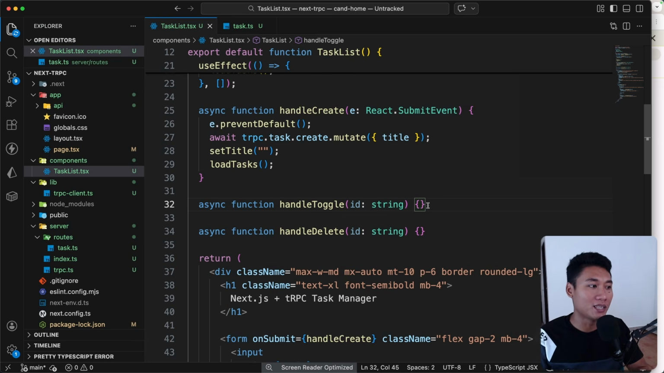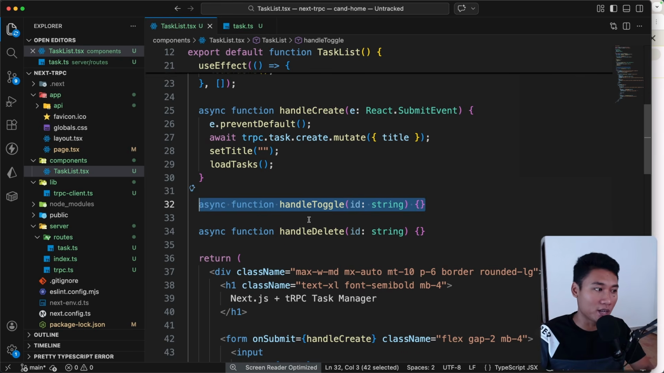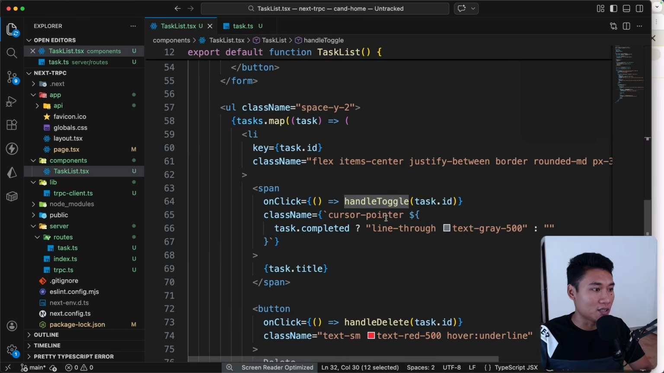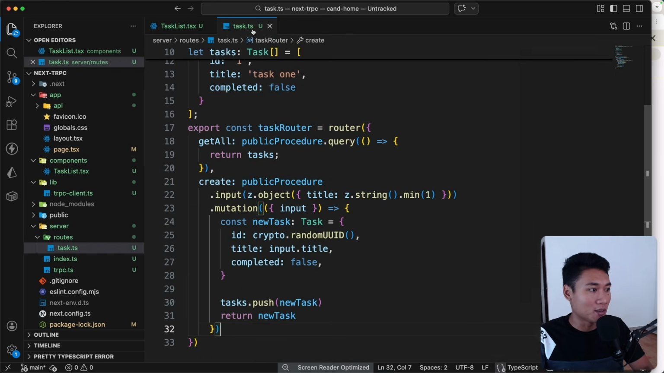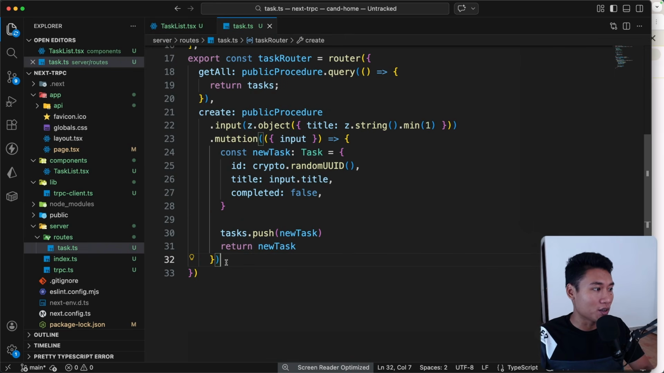So now how about the handle toggle? This basically will toggle the completed value, right? And this function takes an ID in here because we send that. As you can see, we just send that when I click the text. So now we can create the toggle function in here.